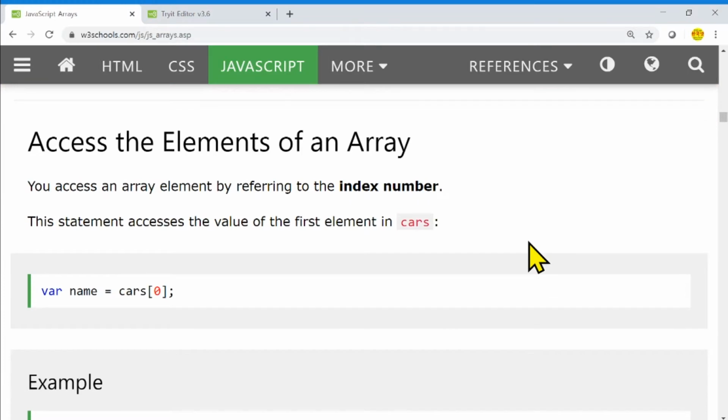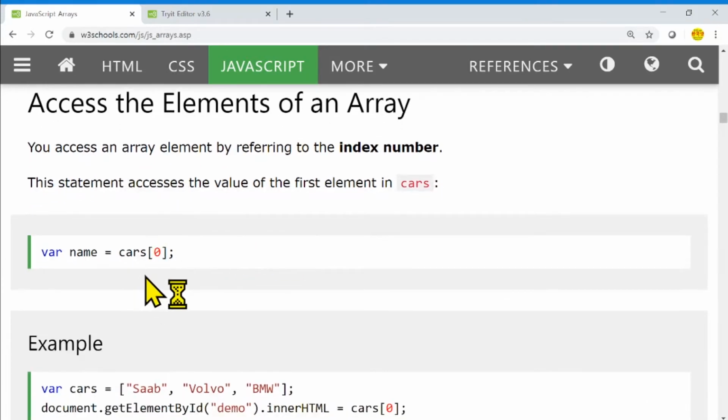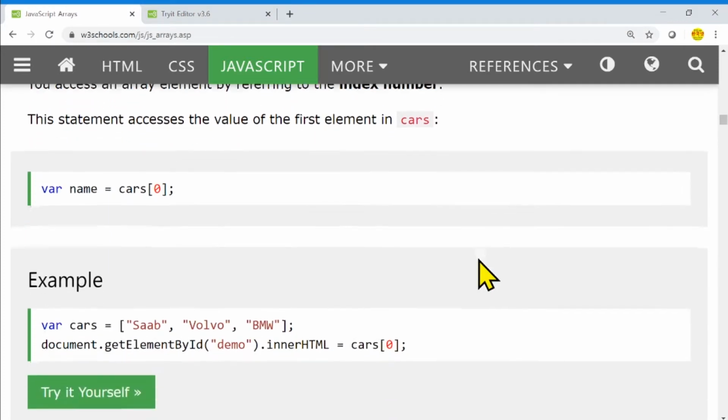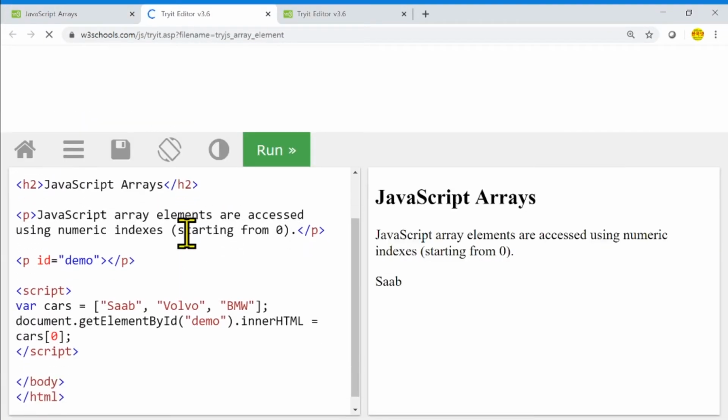And how to access the elements of an array? As I mentioned already, and probably you are very familiar with this, we can refer to the index number, then we can access the element. For example, if we want to access the first element in this array, then simply we can use this square bracket and index number 0, then we can access it.